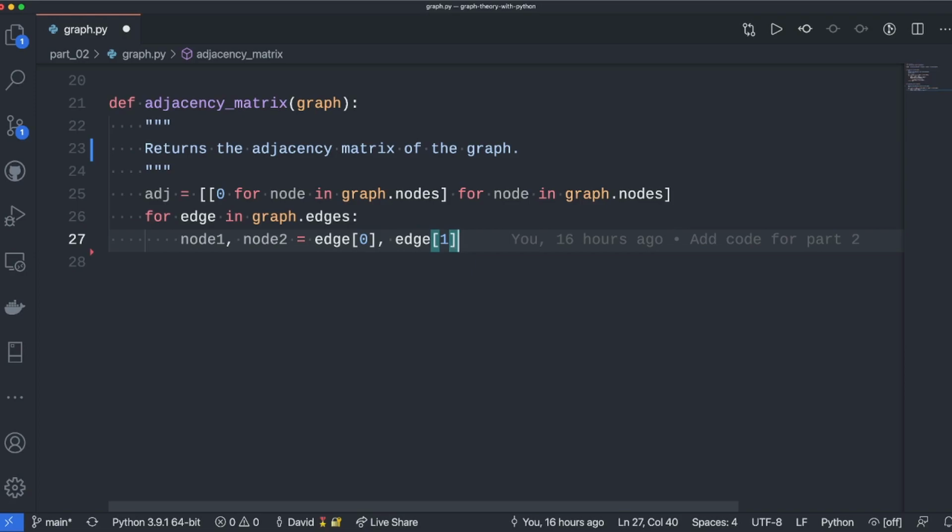But there might be a problem. If the nodes are integers, ranging from 0 up to 1 less than the number of nodes, then we'll be fine. They correspond to the indices in the adj list of lists. However, if the nodes are strings or integers that aren't in the right range, then we're going to have a problem. Now we could use the Python list index method to get the index of node 1 and node 2 in the graph's node list, but for really big graphs, that's going to be pretty inefficient.